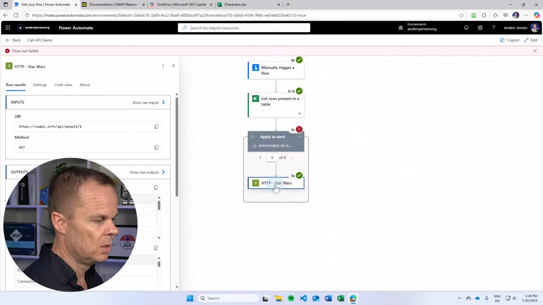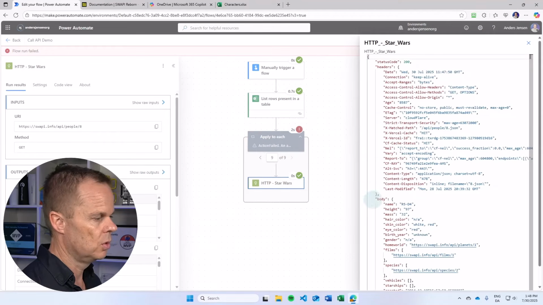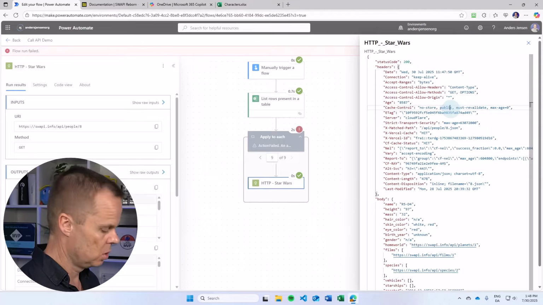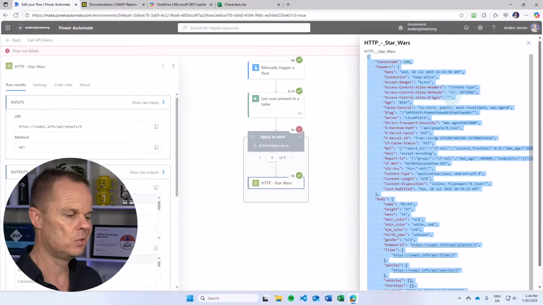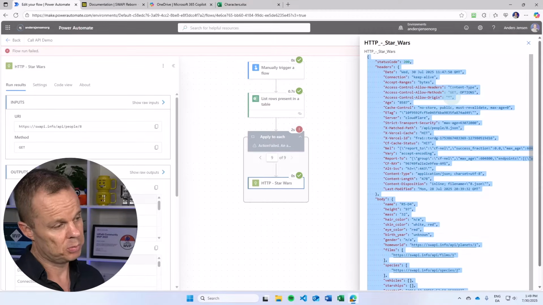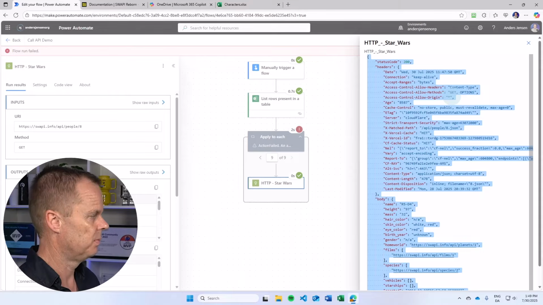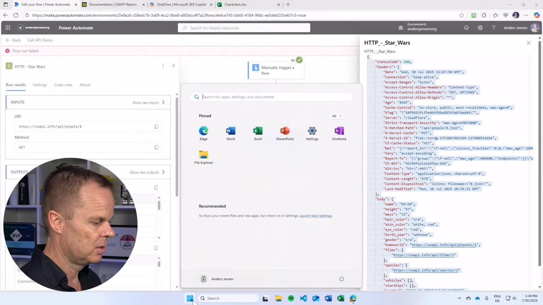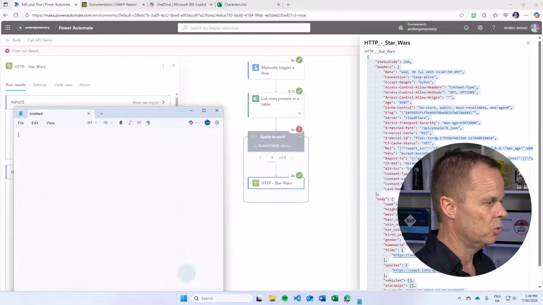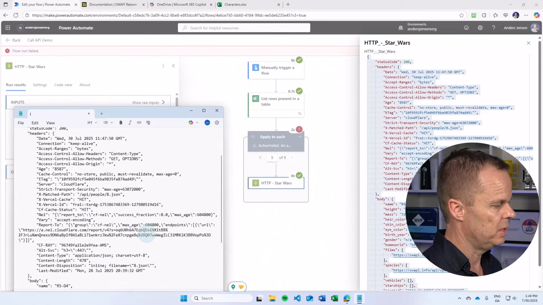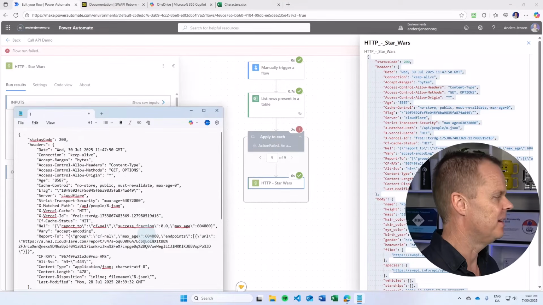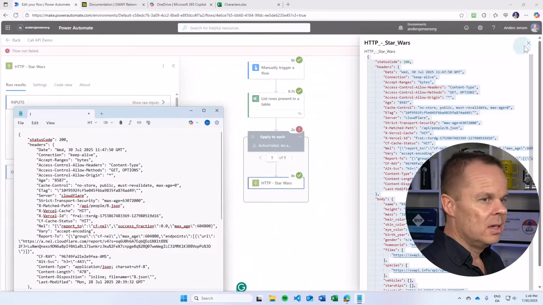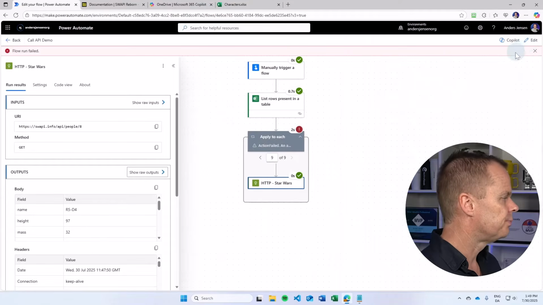Let's just go in here again and choose show raw outputs. And let's also mark all this, Control C. Then we have the output of our API call on the clipboard. I prefer to open up a notepad. Control V to paste it in. We will use it a little bit later. Then I can close this.